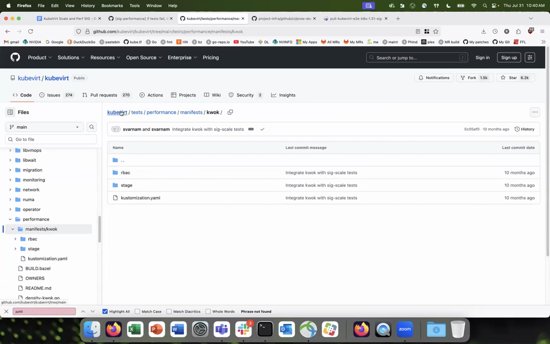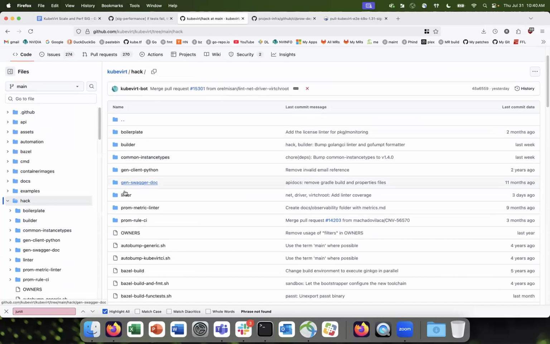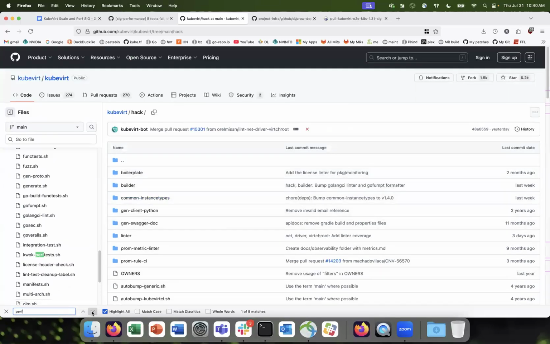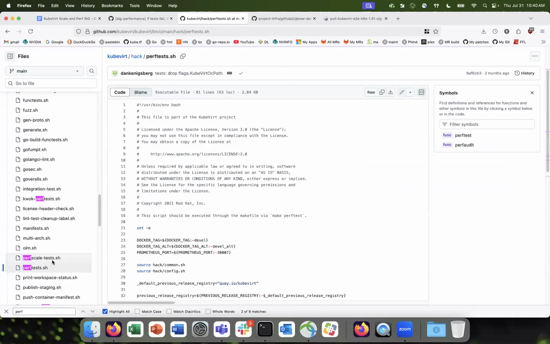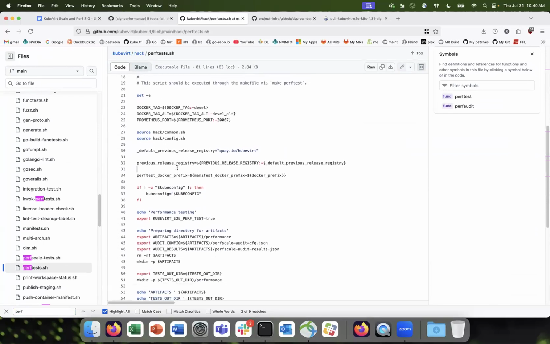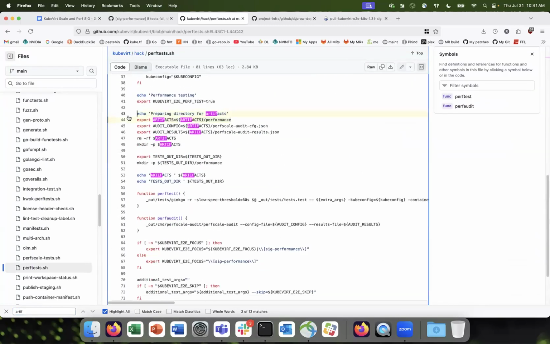No, no, let me think, put it in a hack, maybe? Yeah, and if you just go to the perf test.sh, yeah. So there's just artifacts in here. Search for artifacts. Yeah, yeah. Artifacts performance. So maybe, ah, this is it. Yeah, this is it. So we just need to remove the performance subdirectory.